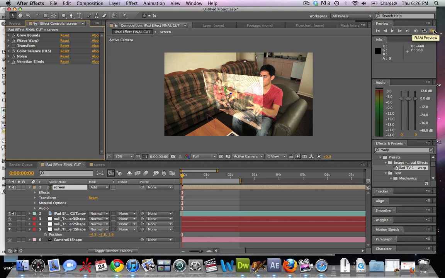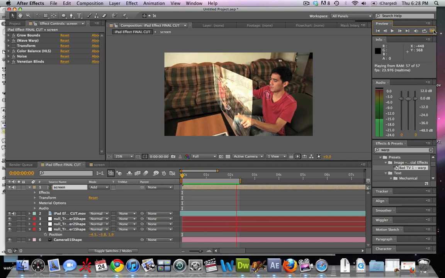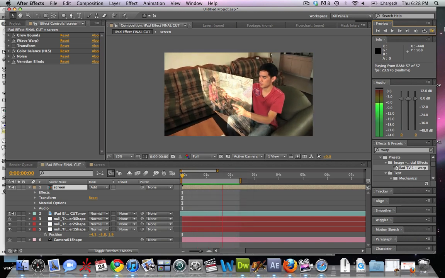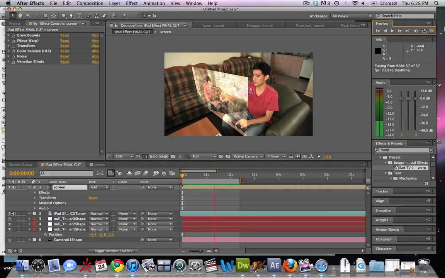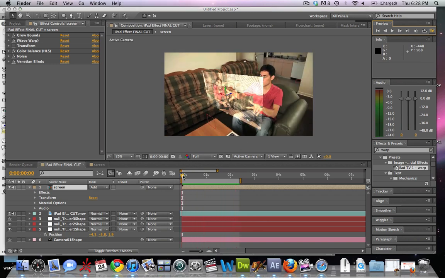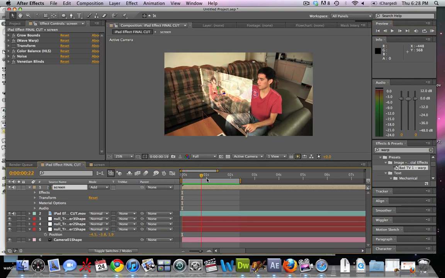So if we render through this here, okay, that looks pretty good, sticking nicely. We're going to go through now the beginning of the hologram when it kind of pops up.